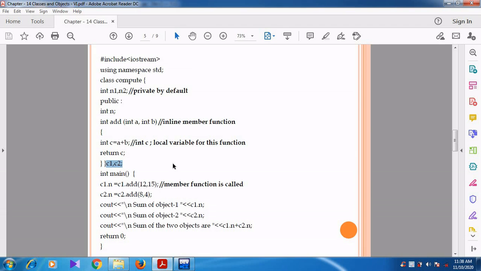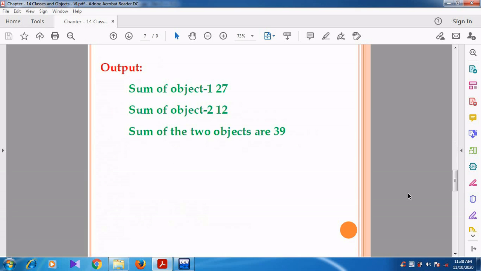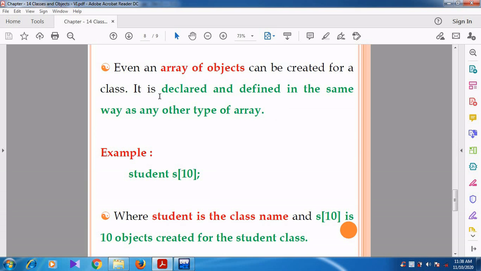C1, C2, C3, C4, C5, C6, C7, C8, C9, C10, like that you would have to declare many objects. So instead of that, you can use the array concept. What is meant by an array? One or more values can be stored in one variable. Is it right or not? So we are going to apply the same concept.